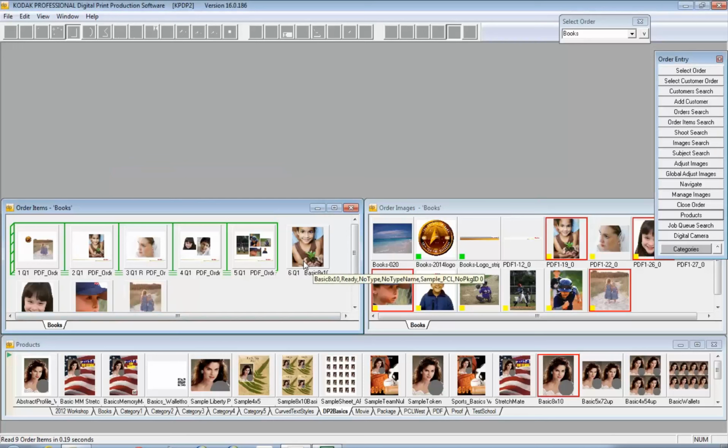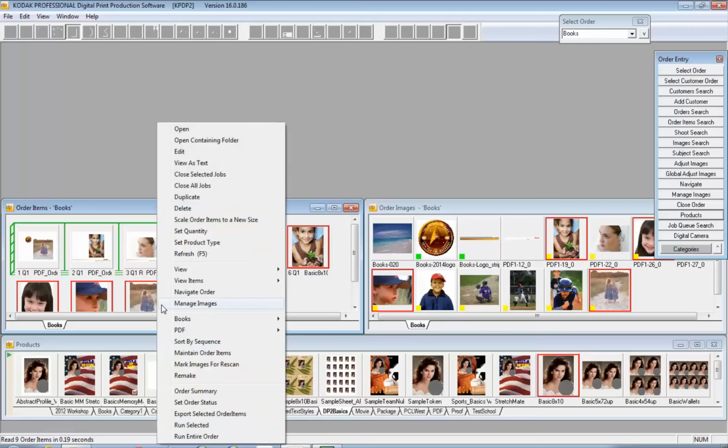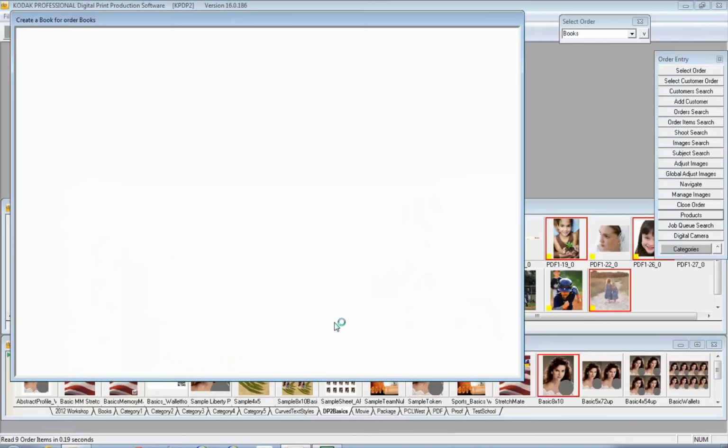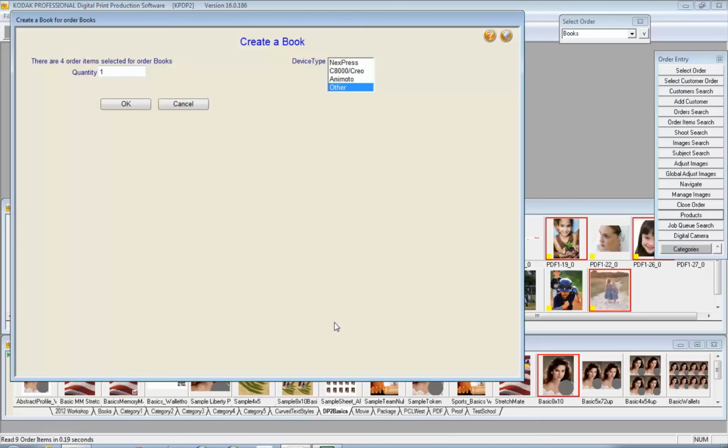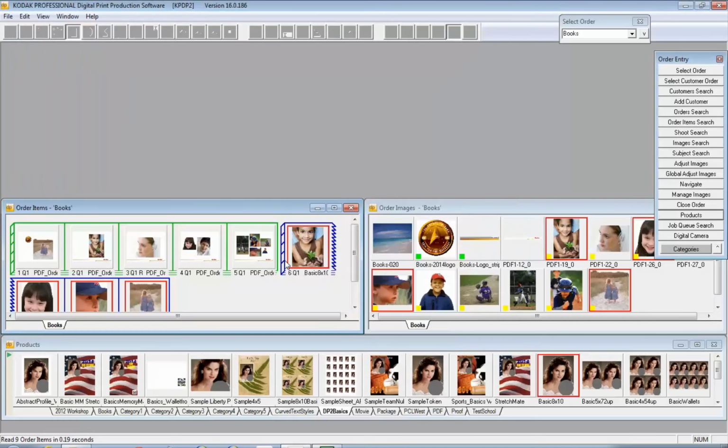The second method for creating a book in DP2 that I'm going to talk about in this video is the ability to simply select a group of jobs or order items and create a book from those. In this case, you're going to notice DP2 is not asking us to create a product or to save it as anything specific. It's just saying there are 4 order items selected for order books and the quantity is 1. You could actually change the quantity here as you need to and say okay. DP2 goes ahead and creates a book from those images or those order items that were selected.